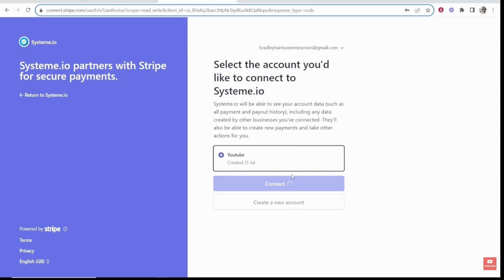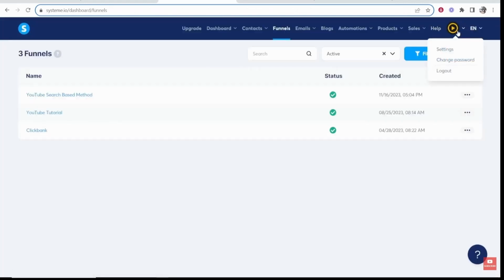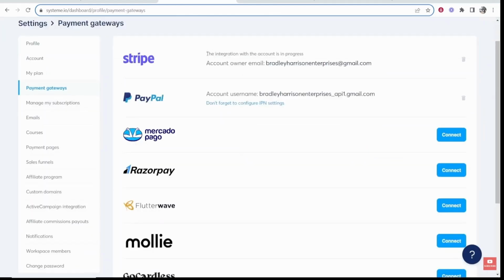So now we are back inside system.io. Let's just double check by going to settings again, then payment gateways. And now you can see your Stripe account is in process of being integrated. So that's how you can connect it.